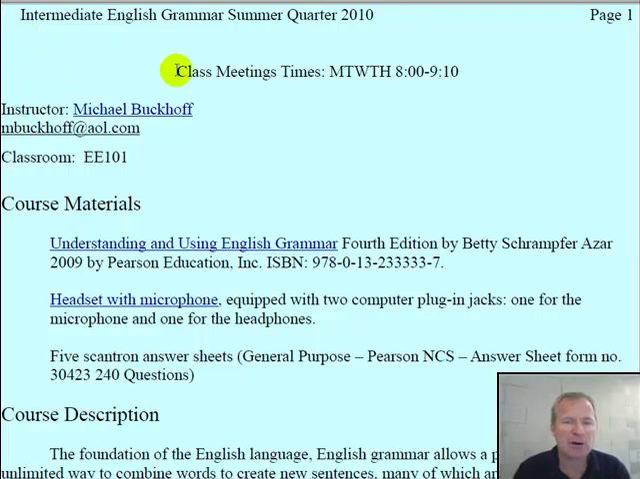First of all, you see our class meeting times here. If you need to email me, you can email me at mbuckoff@aol.com. We have changed our classroom, so it will now be in EE 101.